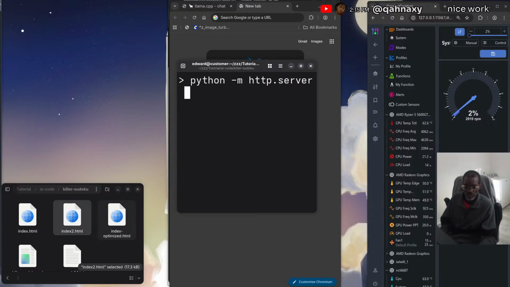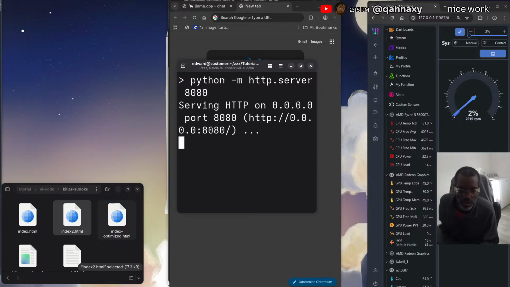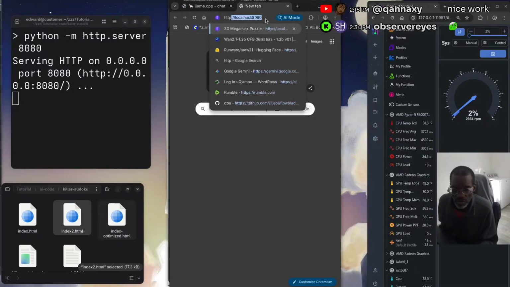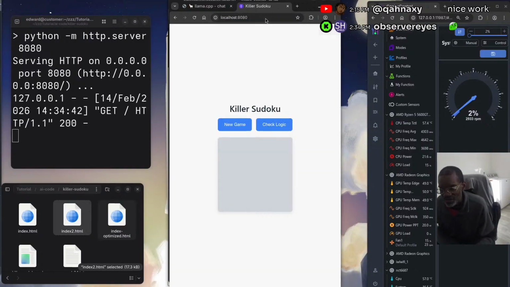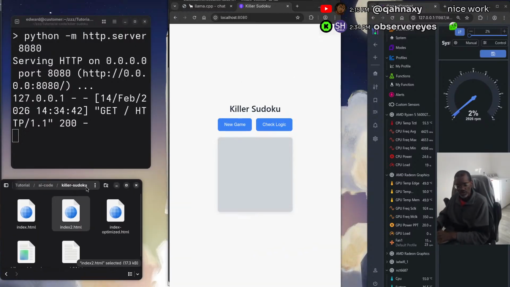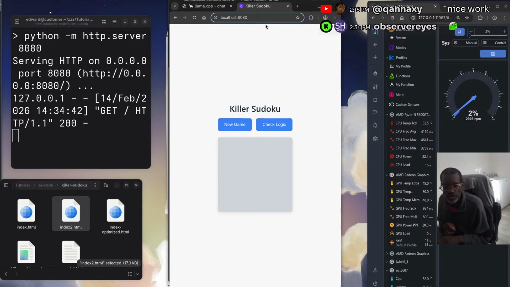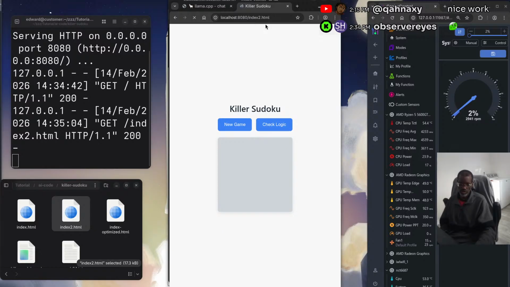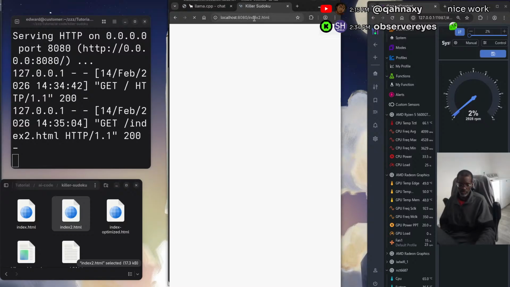http server, and I'll put that on port 8080. So I'm just going to go here and go to http://localhost:8080. And you see this was the old one, which is this one here. And as you can tell, it's not working because I can click new game, check logic, and nothing's happening. Okay, so now what I'm going to do is try index2.html. So index2 doesn't even load, it's just crashing.